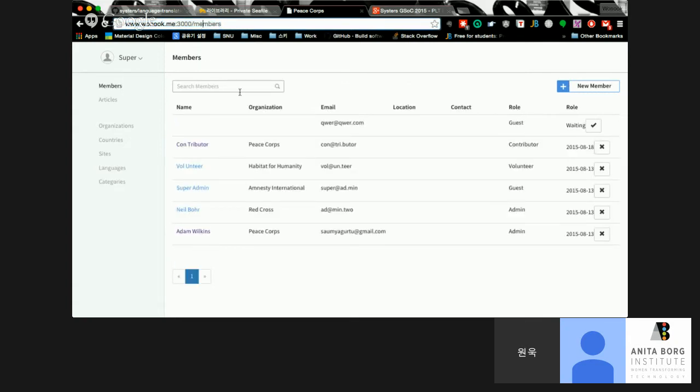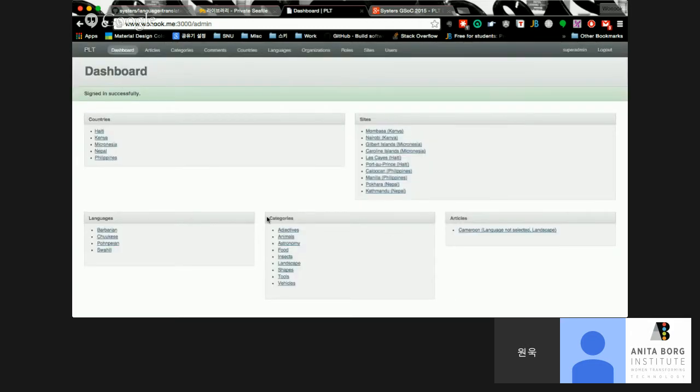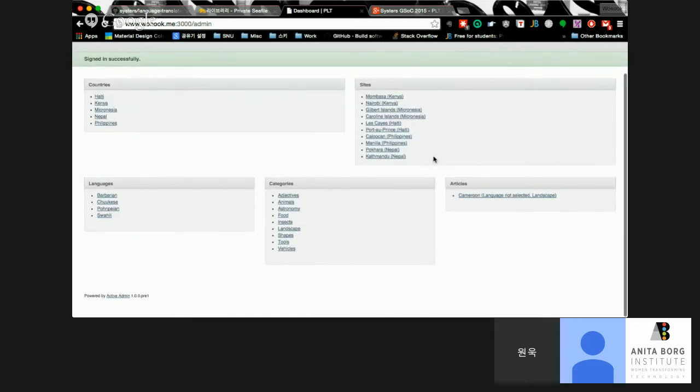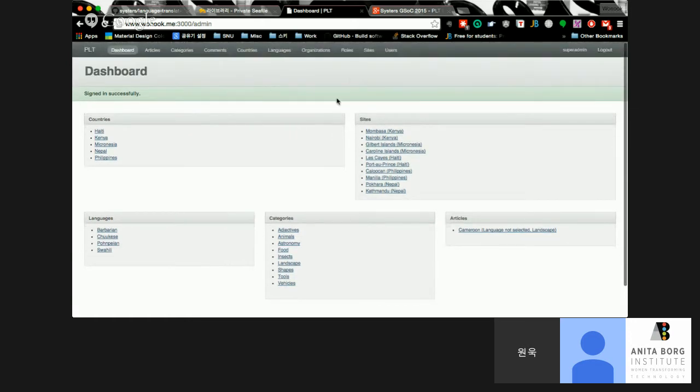Anyways, if you have access, you can also access the admin panels. Can you see that on the top? After the slash, you can type in admin, and you can move there. It's loading. So this is the admin panel. This is the dashboard. You can take a look briefly at the countries, sites, languages, categories, and articles that are currently on the application.